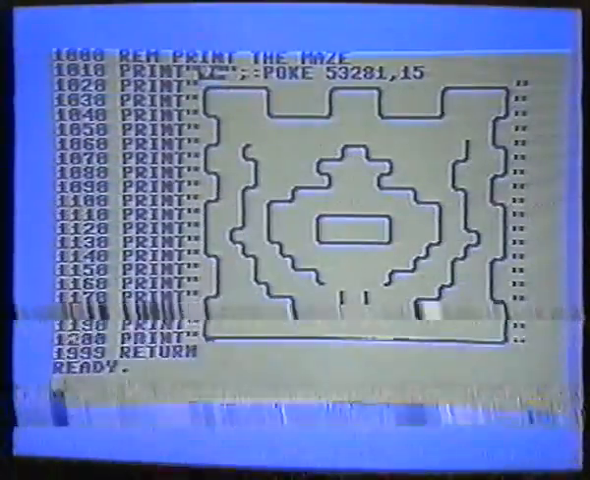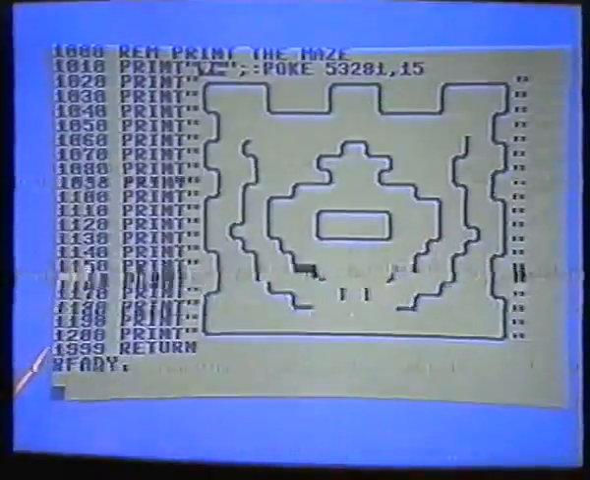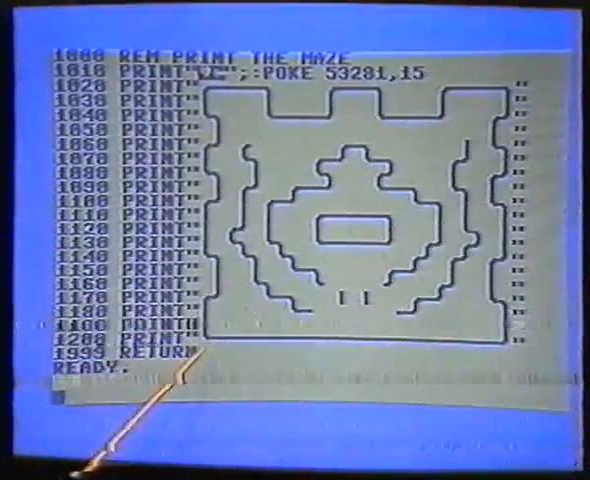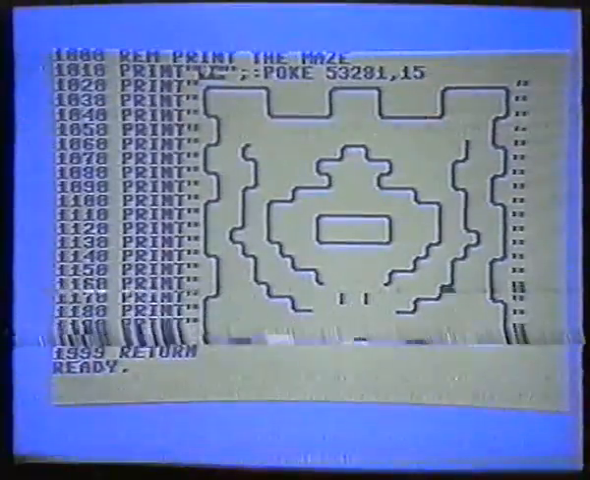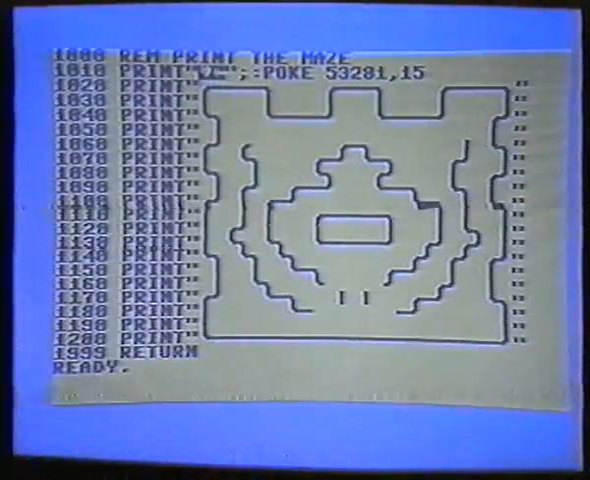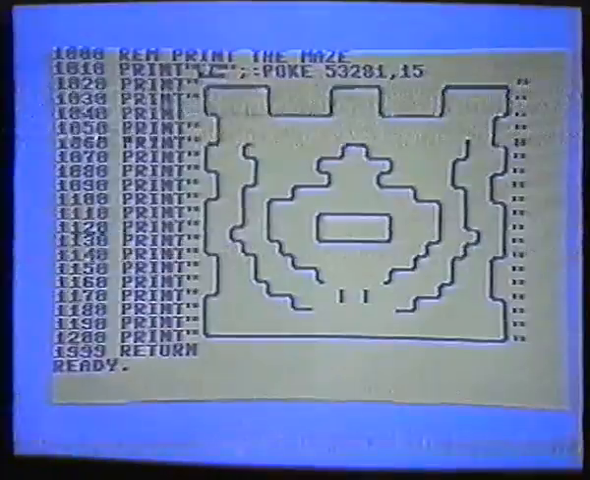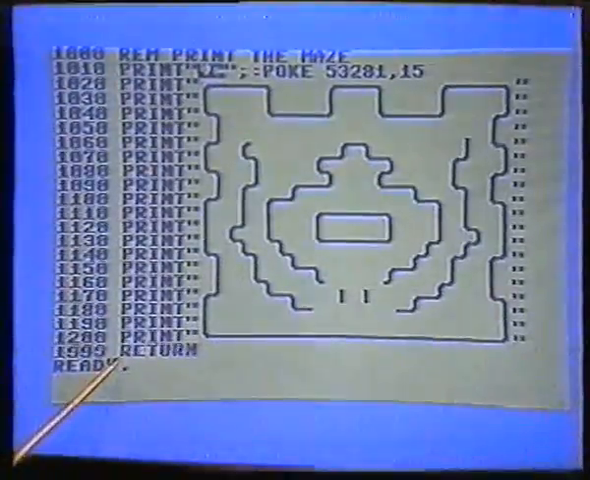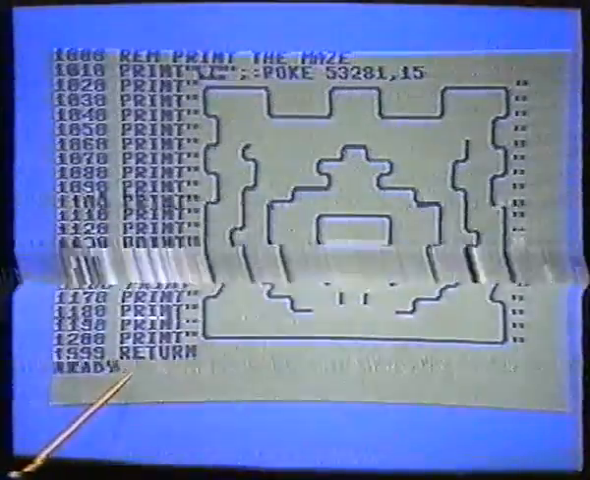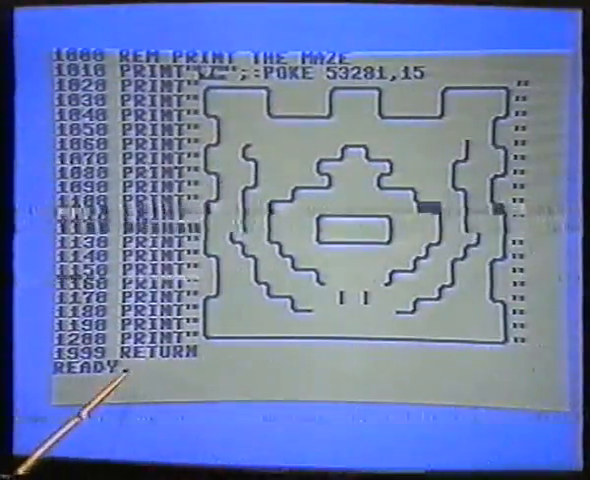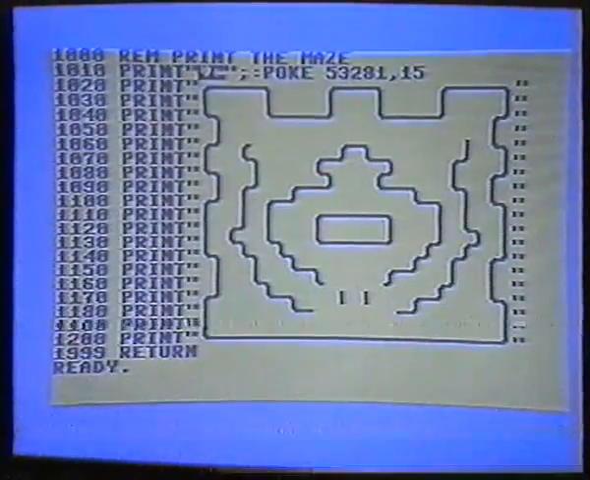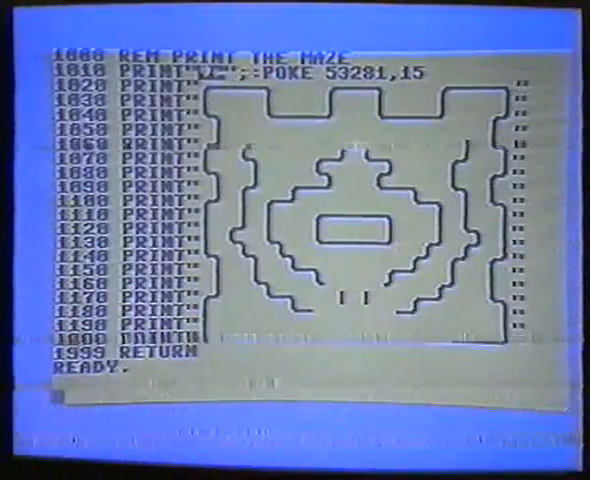And you see it here at the bottom of the screen. I've given it a number of 1999, and it's a return statement. This is because this is going to be part of a much bigger program. That's one activity within the program, printing the maze. Within the program, there are going to be various other activities. So we need to divide the program down into small sections.